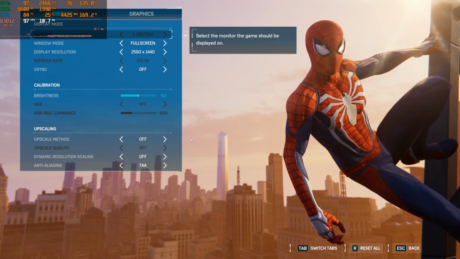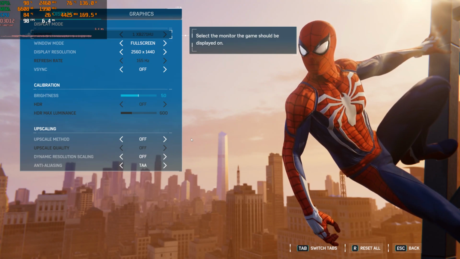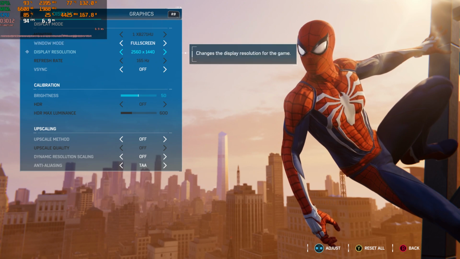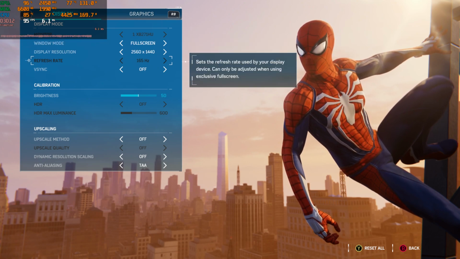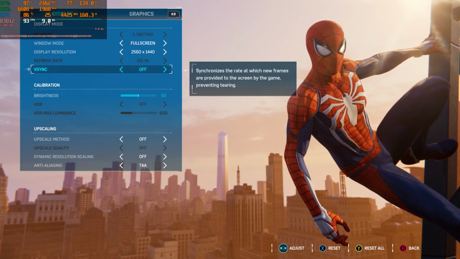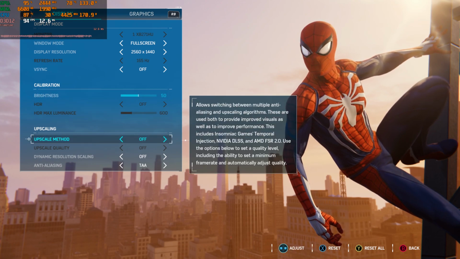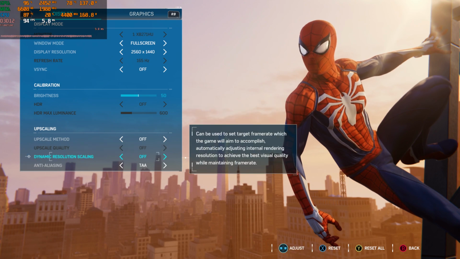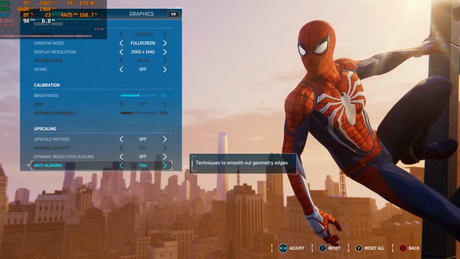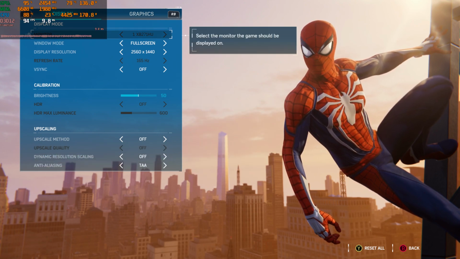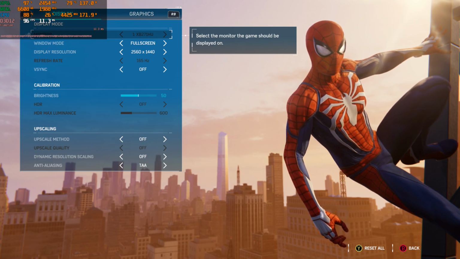Alright, let's start off our gameplay by looking at the display screen here. We're going to do 1440p here. We're going to do native refresh rate, no VSync. Brightness and all that stuff's irrelevant, so let's just skip that. No upscaling yet, we'll do that later. No dynamic resolution at all, and we're just going to leave this alone. So, now let's go look at the actual graphics settings.